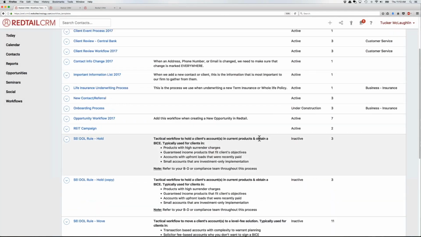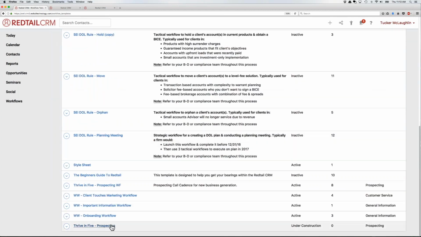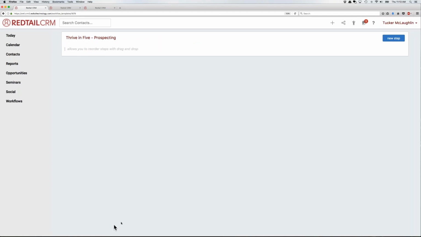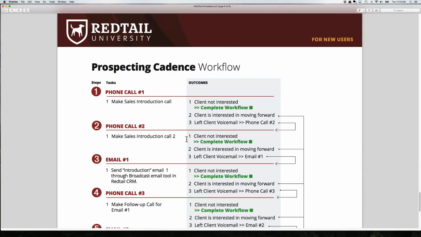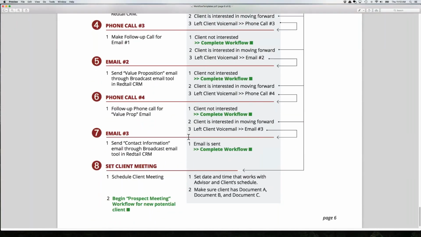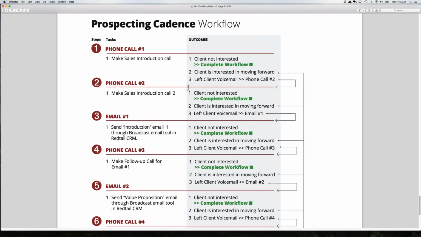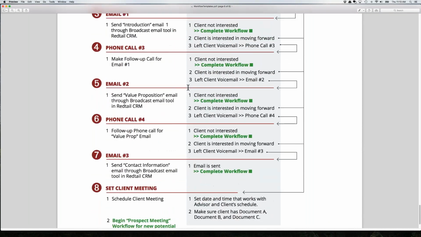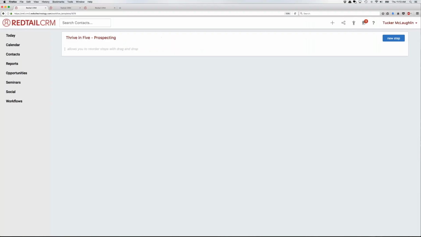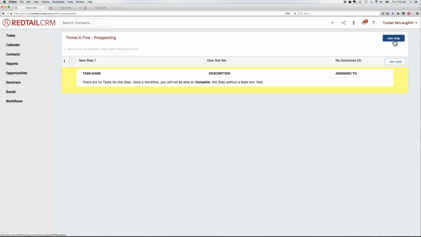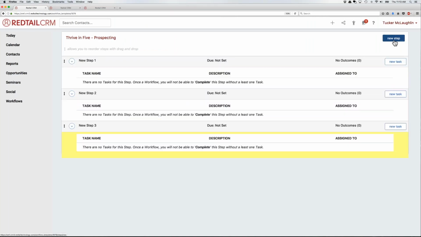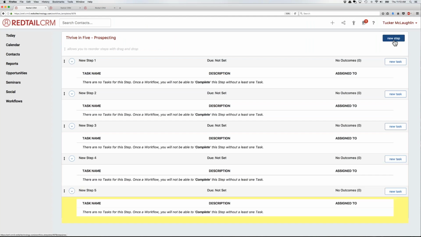Just like any other workflow that we create from a template, it's going to sit all the way down at the very bottom until we refresh. So we're going to go ahead and click into it. And then really what we're going to do is just build it out. So we have 8 steps, right? It looks like 4 phone calls, 3 emails, and 1 client meeting. So we can just build out the skeleton. So we're going to say 1, 2, 3, 4, 5, 6, 7, 8.